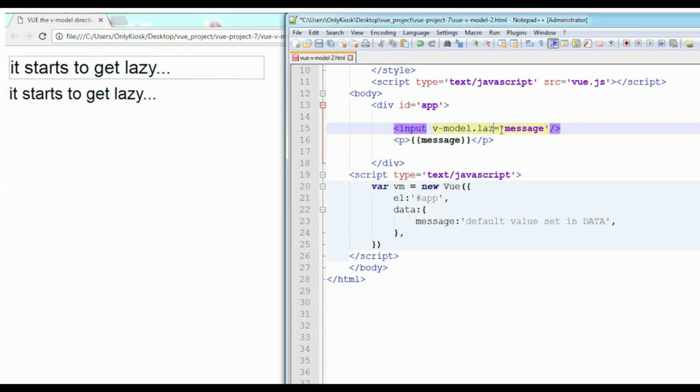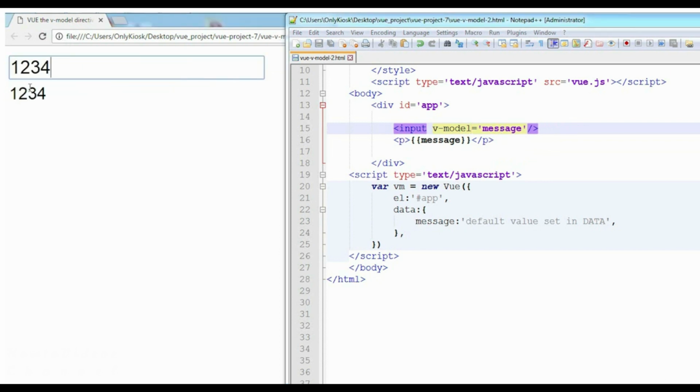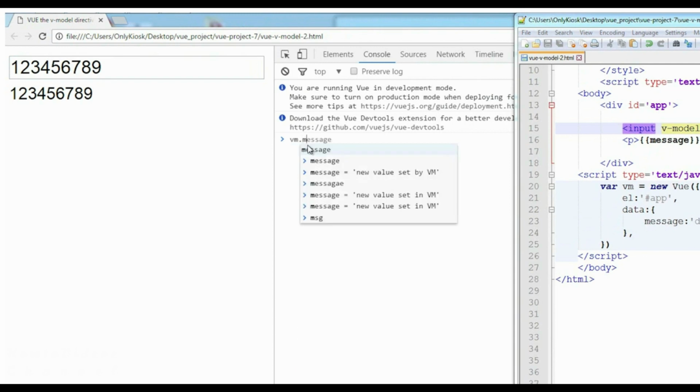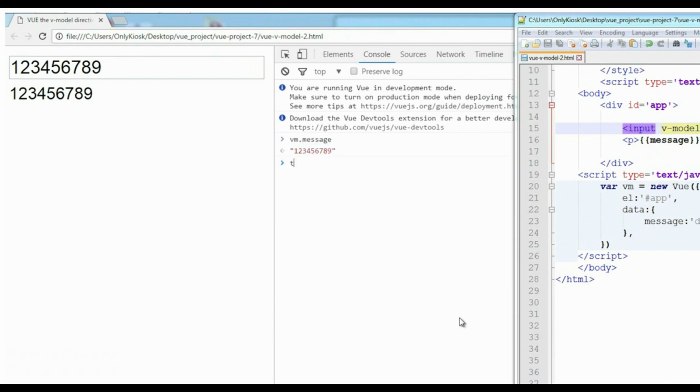Next, the number modifier. Let's type a random number in the input box. Then, we turn on the console table. We retrieve the message property and test it using the typeof function. The result we get is a string, not a number.